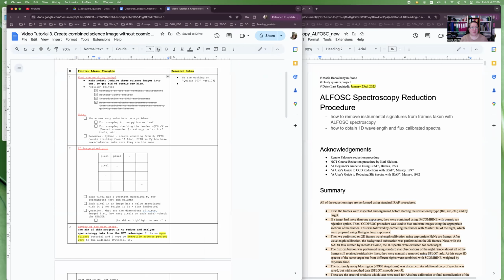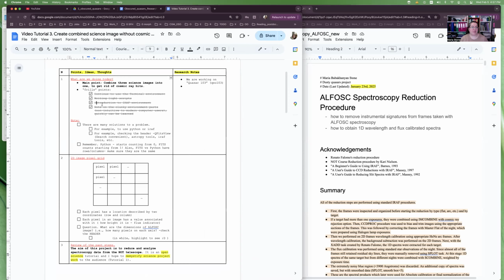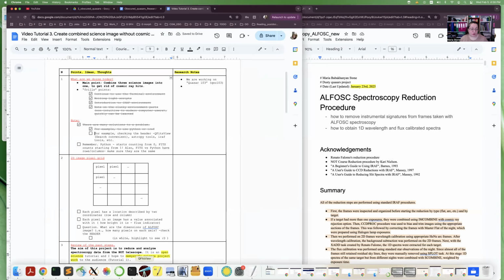I also want to say that when you work in science, there are many solutions to a problem. What I'm trying to do, manipulating files and images, can be done in many different programs. I'm using IRAF, but you can also use, for example, Python. If you want to check the header, you can use IRAF, you can use Python, AstroPy tools exist for that. You can even use the terminal, or you can use QFitsView, which I like.